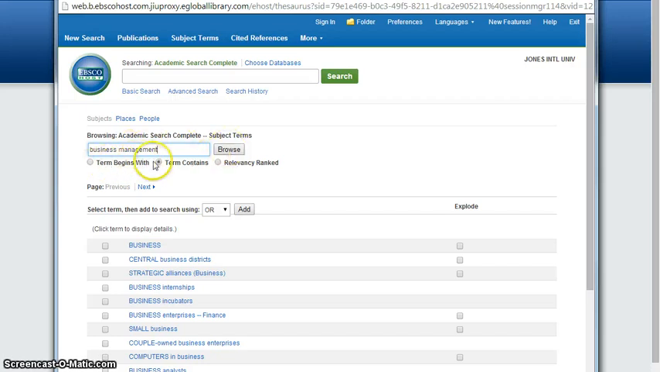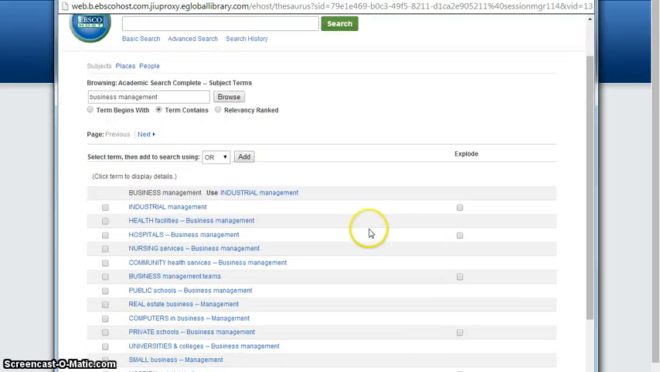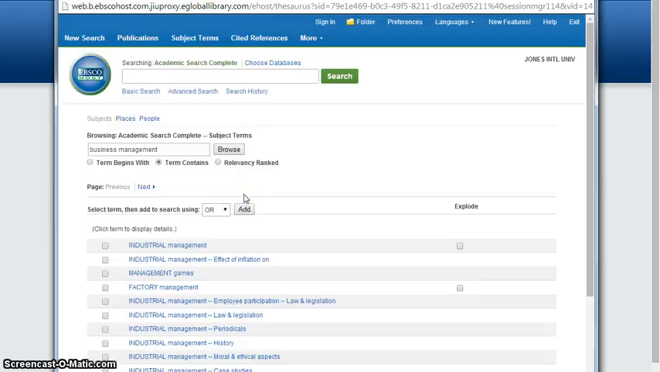And I'm going to leave it with term contains, so it'll have all of the business management. There we go. This gets a little bit better. So it's telling me right now, for business management, this is the specific term it wants me to use. It's called industrial management. But I can also see that management, industrial management, business management shows up here, and they show up here. So we can go ahead and click on industrial management.